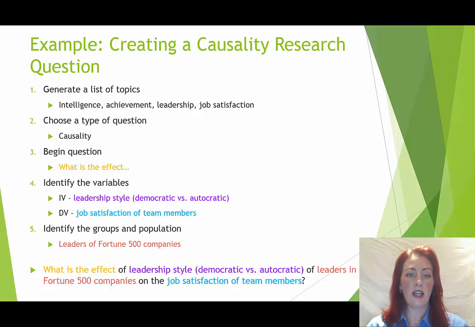In this case, what we might want to do, and though we are not assigning people to leadership styles, maybe we assign team members to particular leaders. And we want to know whether or not, if you're a member of a team that is democratic, maybe you have a higher job satisfaction rate than someone who is a member of a team that is autocratic. So we're going to take different leaders that have those particular styles, take team members, randomly assign them to those particular groups, and then measure their job satisfaction. So the independent variable, in this case, is the leadership style that's being used, democratic versus autocratic. And the dependent variable would be job satisfaction of the team members themselves. And then again, we're still looking at leaders of Fortune 500 companies and their leadership style.